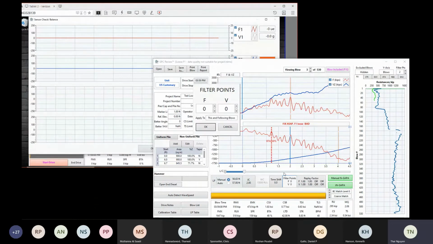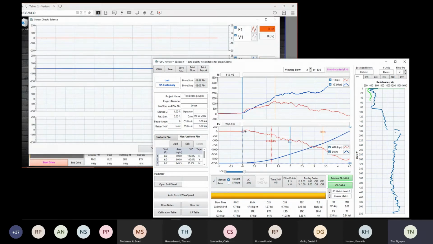Let me change this filter point, the average point for this blow, and see what happened here. So that's what happened when I filter. It still looks bad, obviously, because it's still bumpy, but it looks relatively reasonable. Now, in this case, it's sloping down.